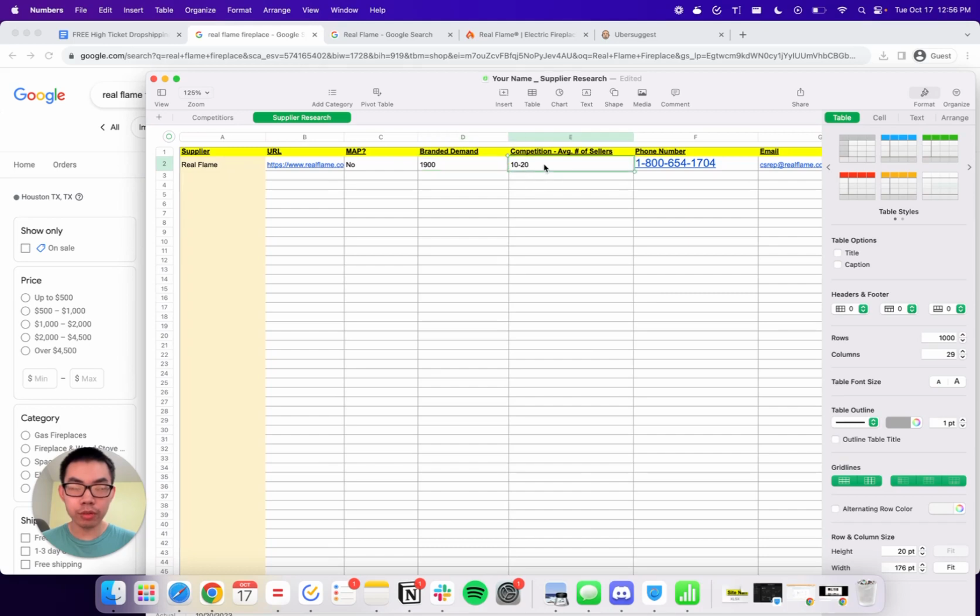Some suppliers have 50 plus sellers. I have plenty of brands that have 50 plus sellers that I still make sales with, but the reason why I'm making sales with them is because I got in early and I'm able to use my advertising data to still stay ahead inside the advertising aspect for that brand.